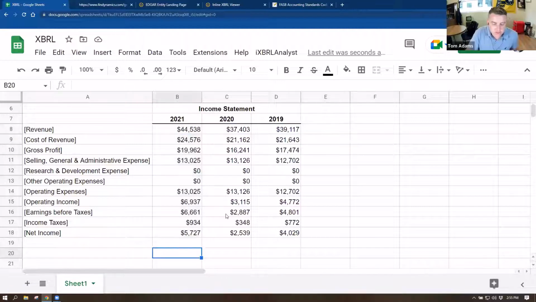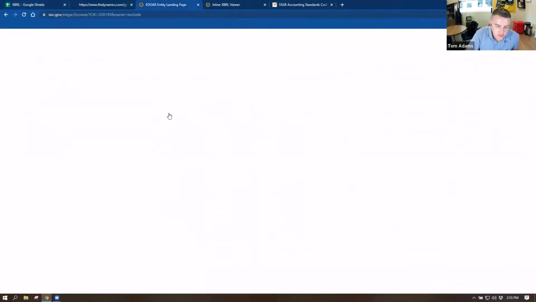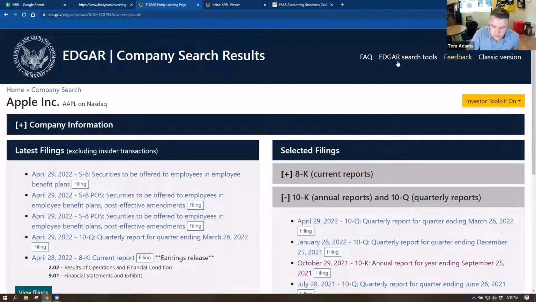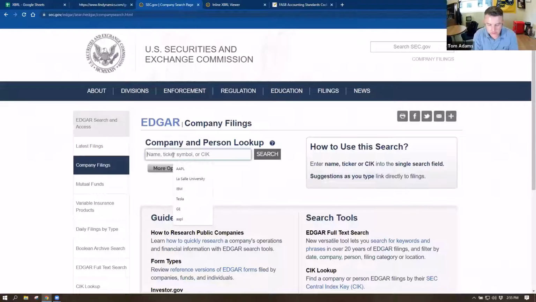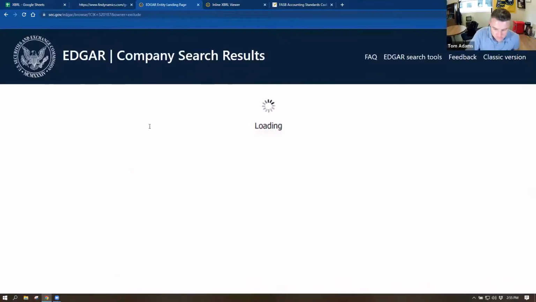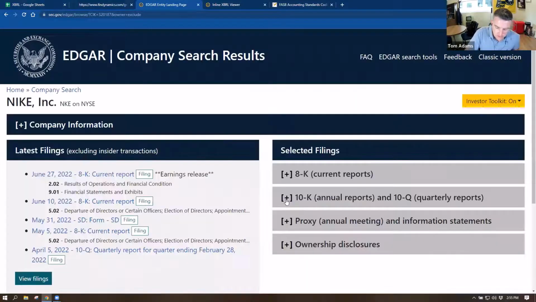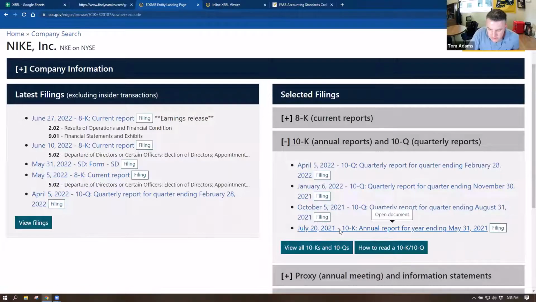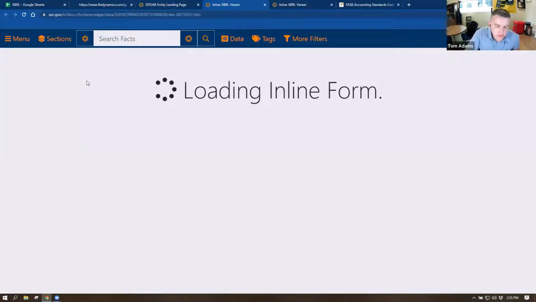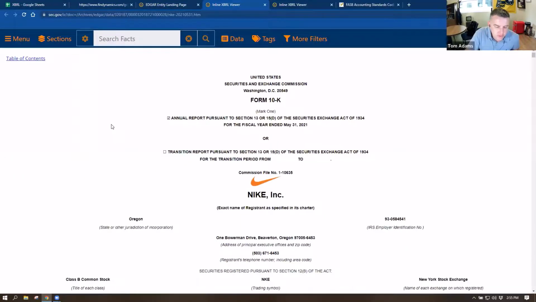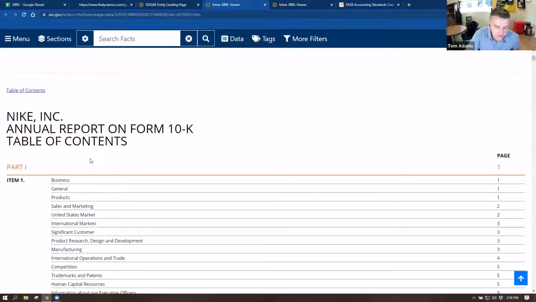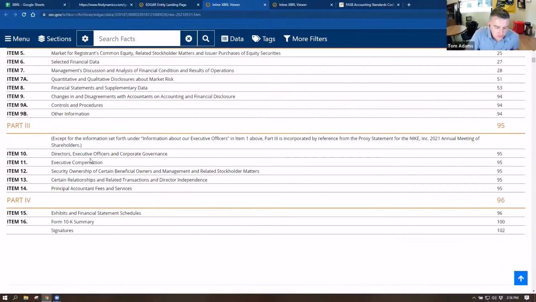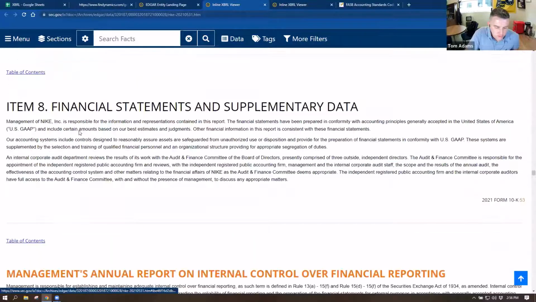Now, I can check this if I want. If I were to go back to the SEC's website, back to company search, I'm going to look for NKE. This is Nike. I'm going to go to their 10-K, and it looks like they had an amended 10-K. Oh no, it's not amended, I'm sorry. Let's go to item 8 and see what their revenue was, to see if it matches our spreadsheet. Item 8 is right here, and I follow the link.